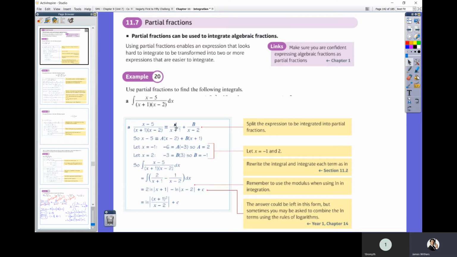A over one of the components of the denominator, B over the other, and so on. Then you choose sensible numbers to substitute in to eliminate A and B in turn. So you work out your A and B, and then you can integrate each in turn. So pretty straightforward stuff.